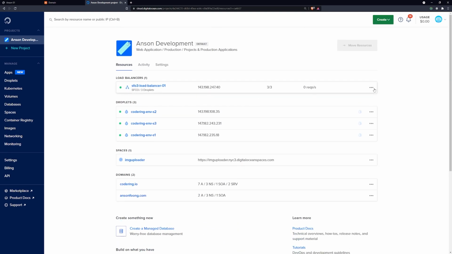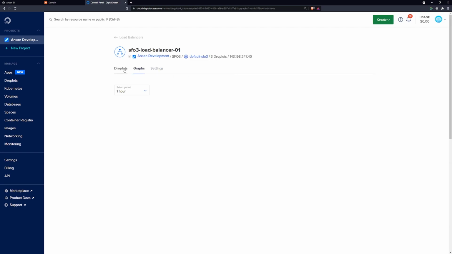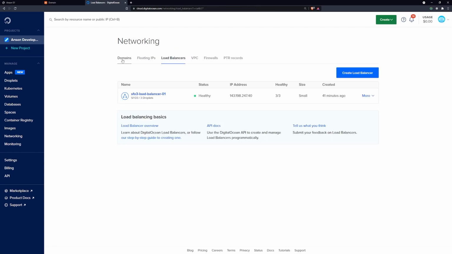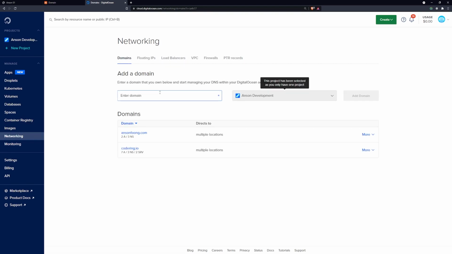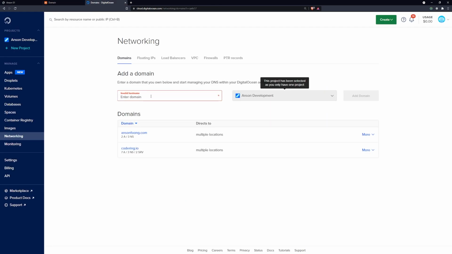Actually, let me see. I think for the domain, we really just need to add it to the load balancer. Yeah, we only need to add it to a load balancer. Yeah, that's fine. Okay. So you're going to go to networking, you're going to go to domains, and we're going to add a domain. So we're going to type in our domain, which was literally just ansonfong.io. Okay. And we're going to click add domain.